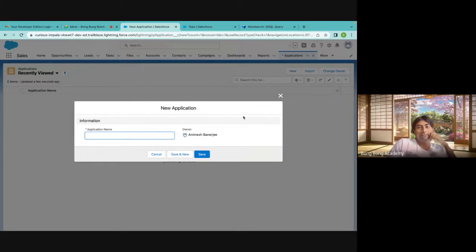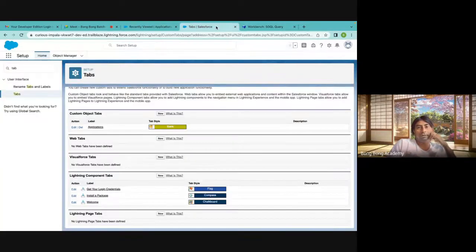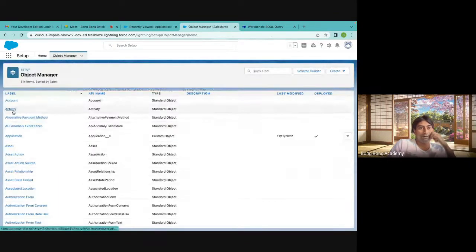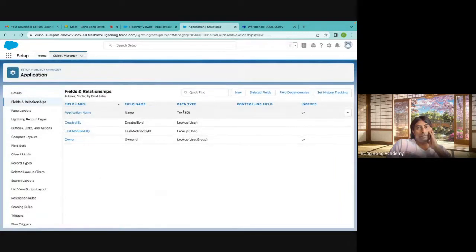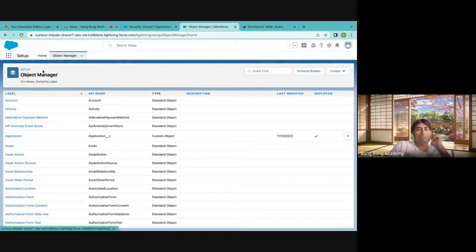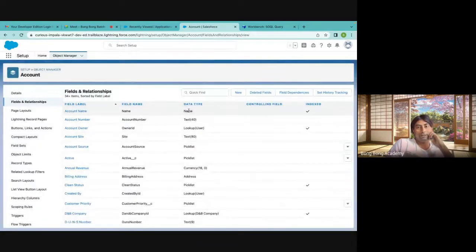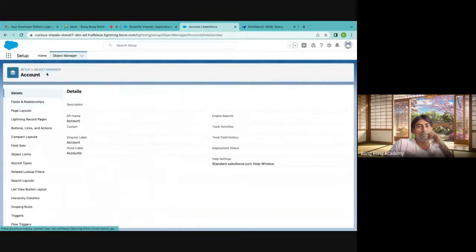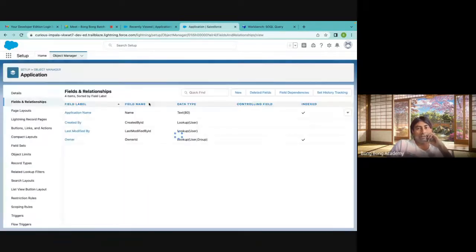Because the name field, what kind of field is this? Let's go back to our tabs and Object Manager, application tab. Name is basically a text 80, and it's the same. If you go to account also, the same thing. The name field's data type is name, right? Here in our custom object, the name field is a text field, right? Text 80 field, 80 characters maximum.